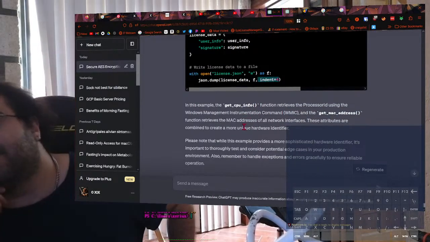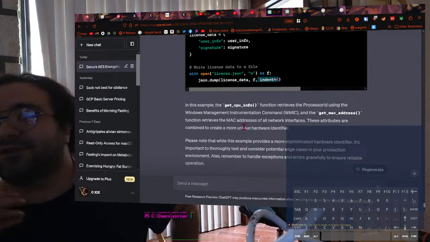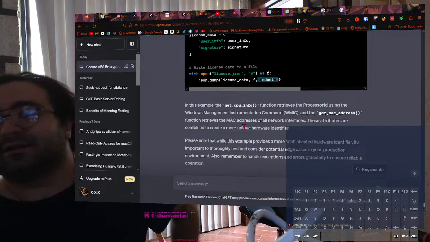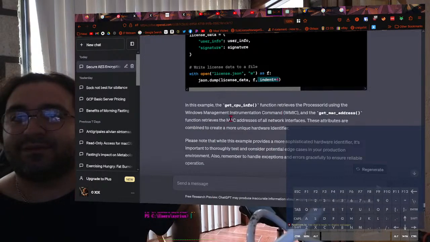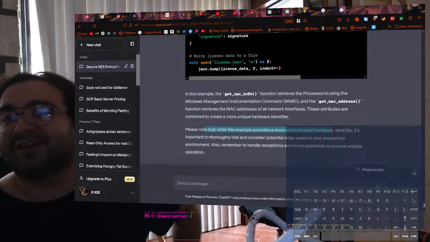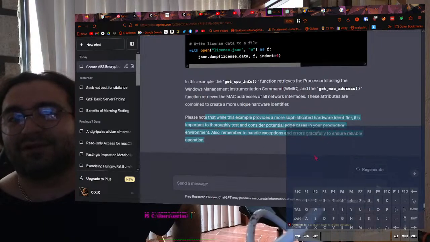In this example, the get CPU info function retrieves the processor ID using the Windows Management Instrumentation command, WMIC. And the get MAC address function retrieves the MAC address for all network interfaces. These attributes combine to create a more unique hardware identifier. Please note that it's important to thoroughly test potential edge cases in your production environment. Also, remember to handle exceptions to ensure reliable operations.